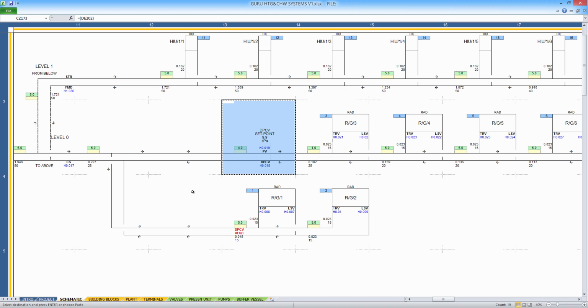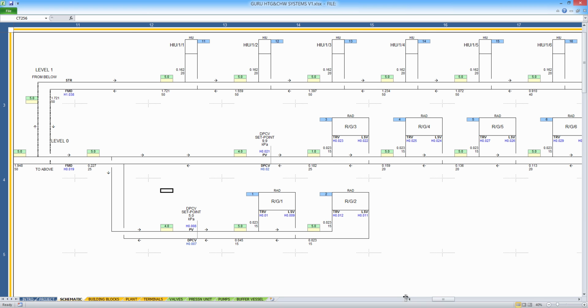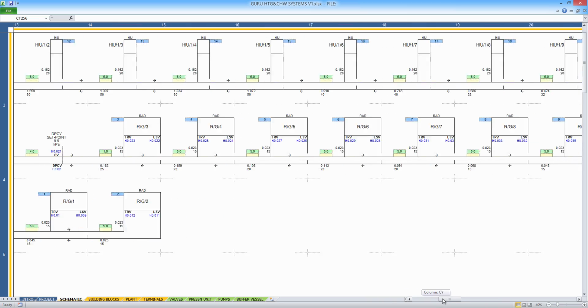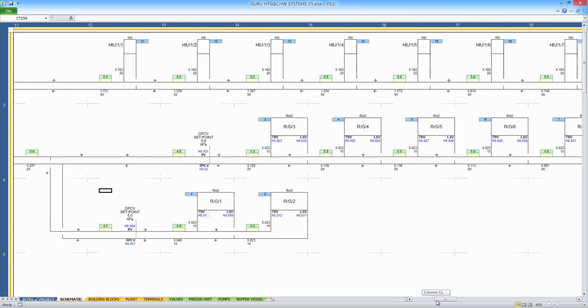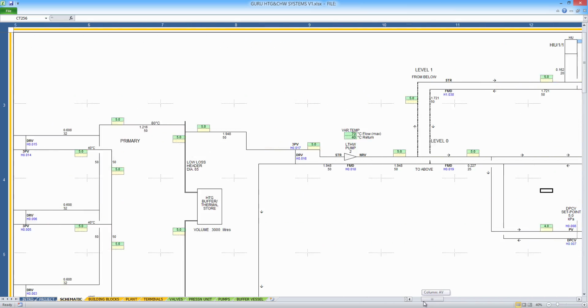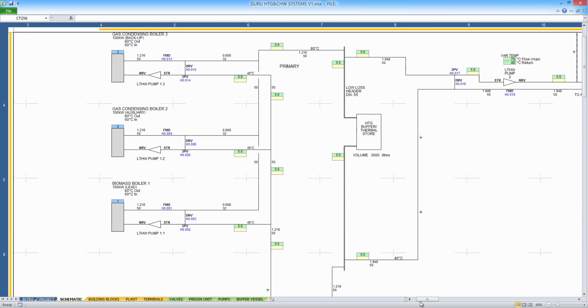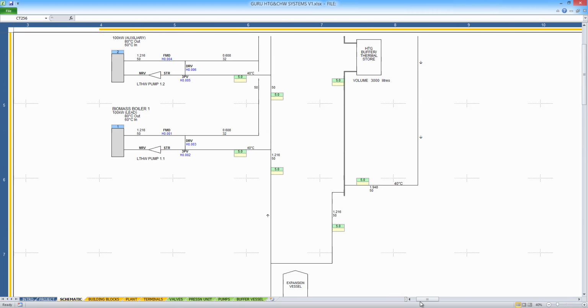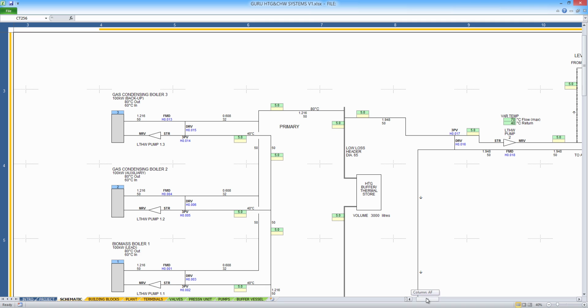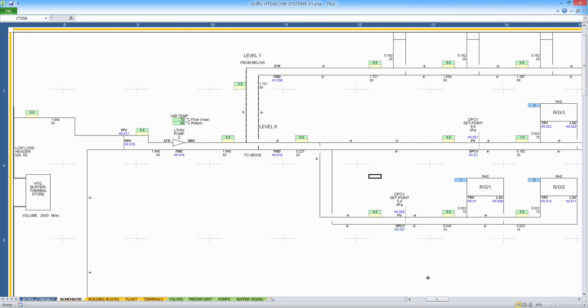I can copy this one down into this position as well, and that should then satisfy that, and my design warnings are gone now. I've got my DPCVs in there in the correct positions, and I think now we have a system which is completely free of design warnings, and that would be an acceptable system. There's no reason why that system wouldn't be okay.